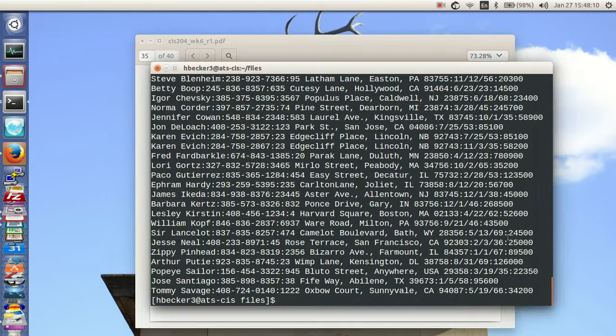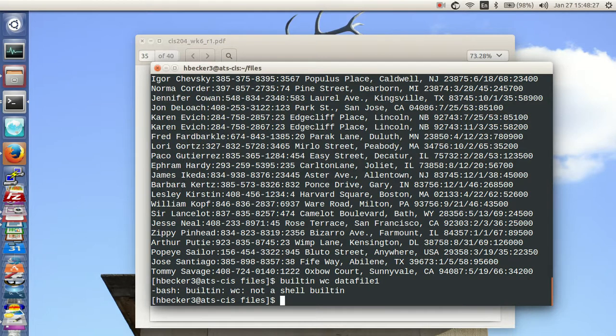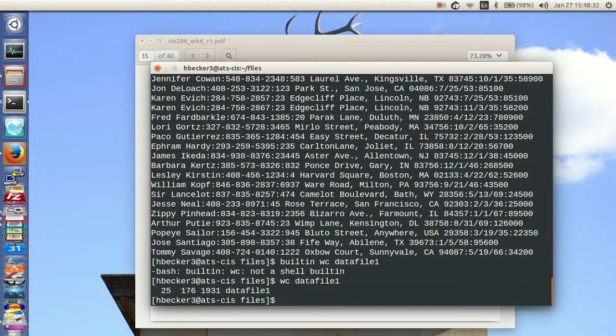Now, if I do a builtin wc data file 1, notice it's having a hard time here. Why? Because wc is not a built-in. There's the word count.